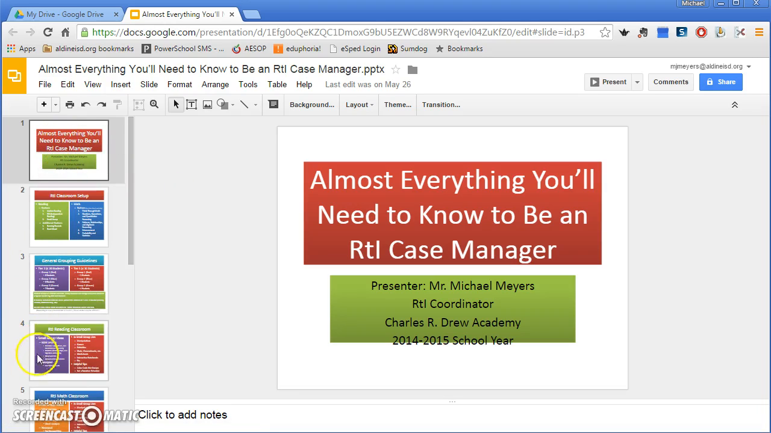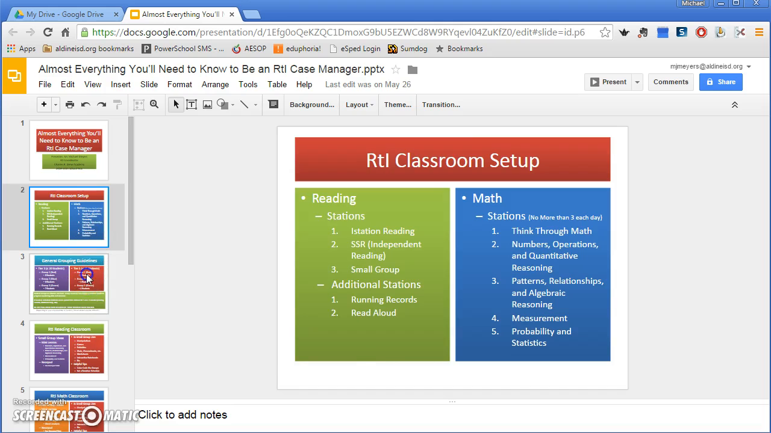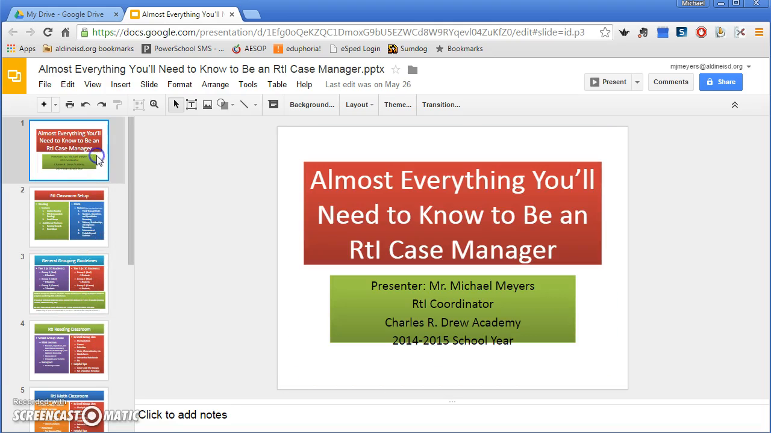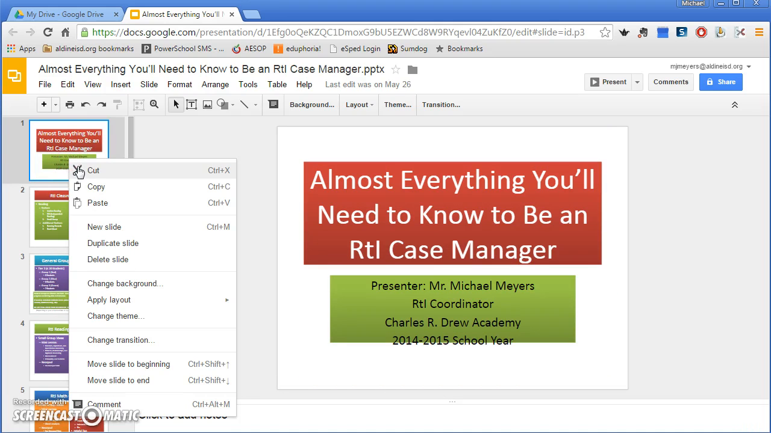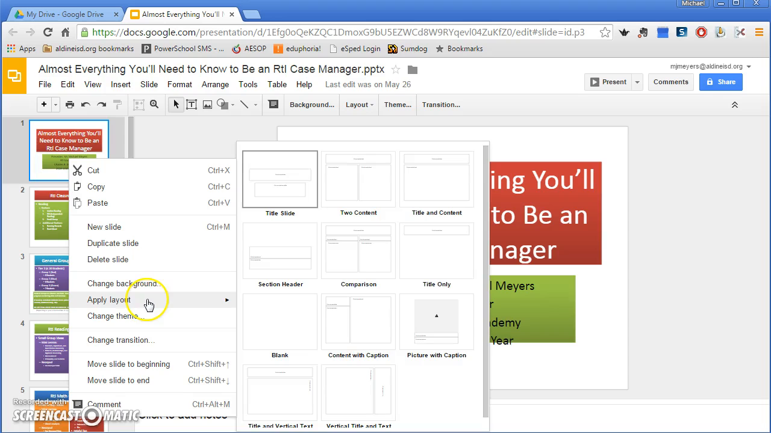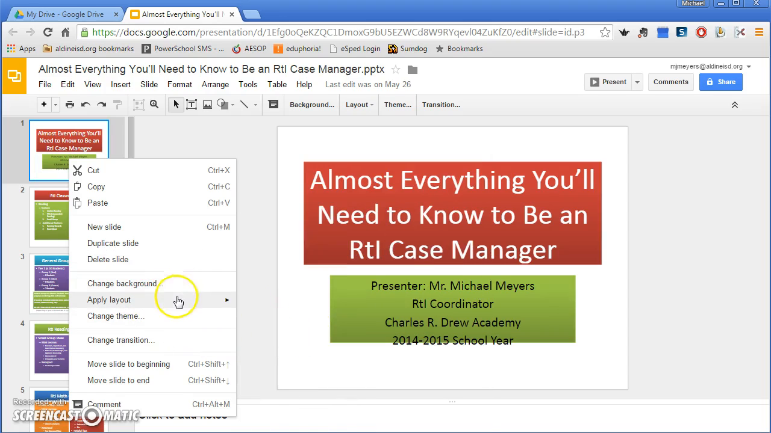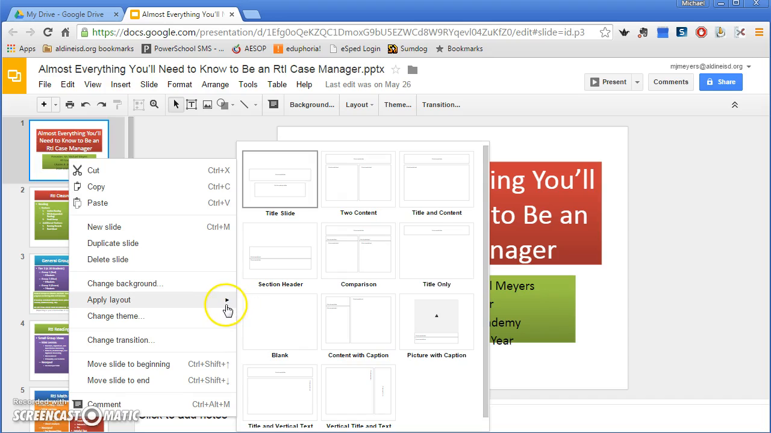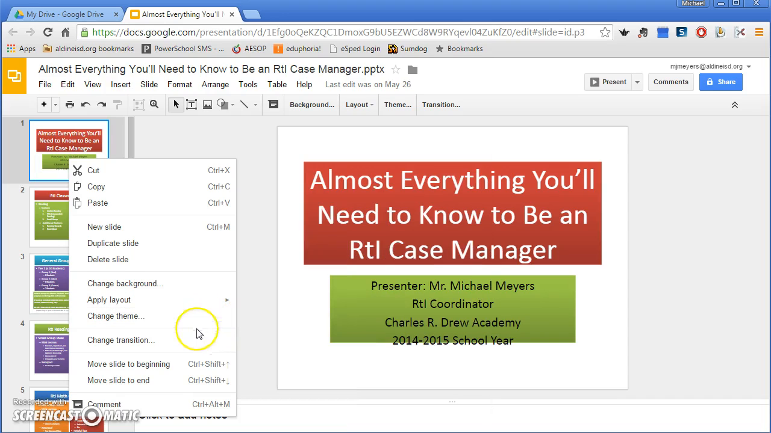You see a list of your slides over here and you can just click on them in order to see them. You can also right click for options to cut, copy, and paste the whole slide. New slide, duplicate slide means copying the slide the way that it is, as well as deleting a slide, changing the background, applying a different layout, which comes out in a select box over here, as well as changing the theme, the transition, and so forth.